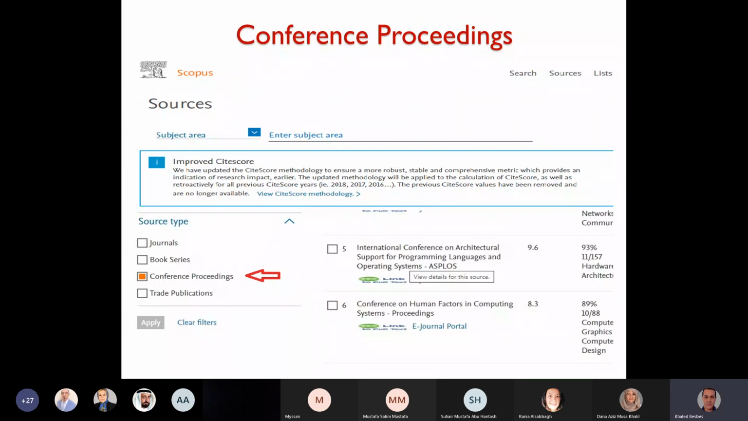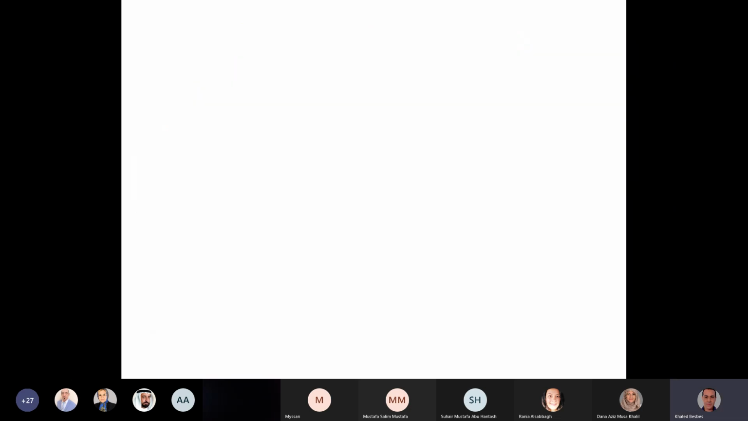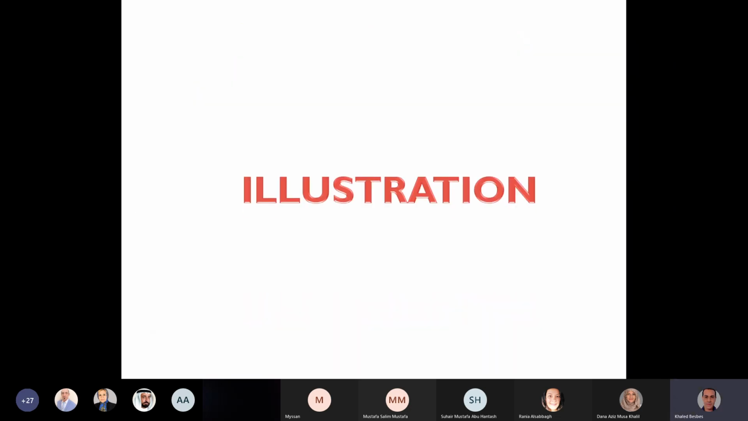And last point about the journals. So we are talking about journal search, conference proceedings. You can look for conferences or latest conferences if you want, or conference proceedings, and then you can see their articles. So let's go now to illustration.